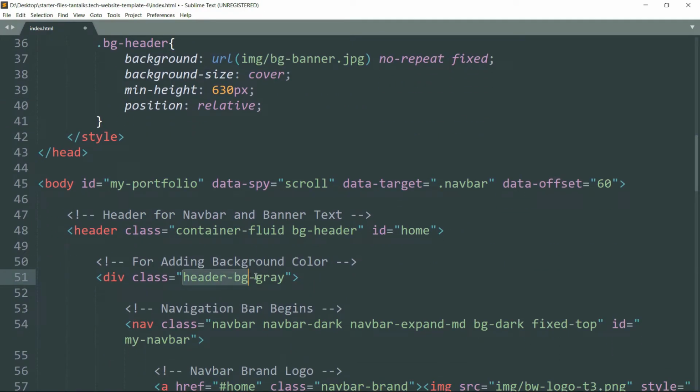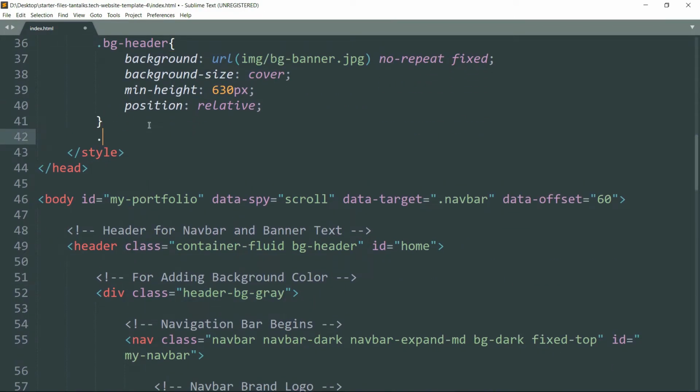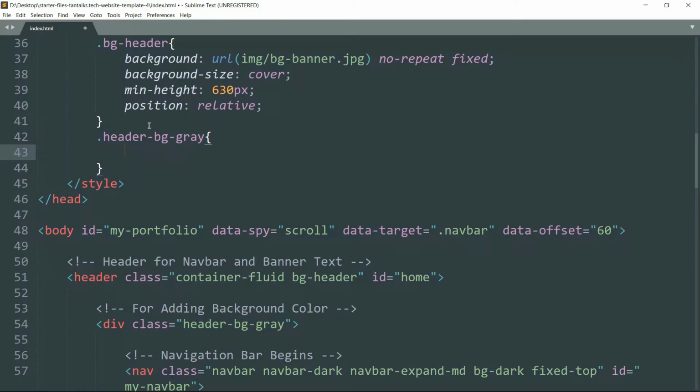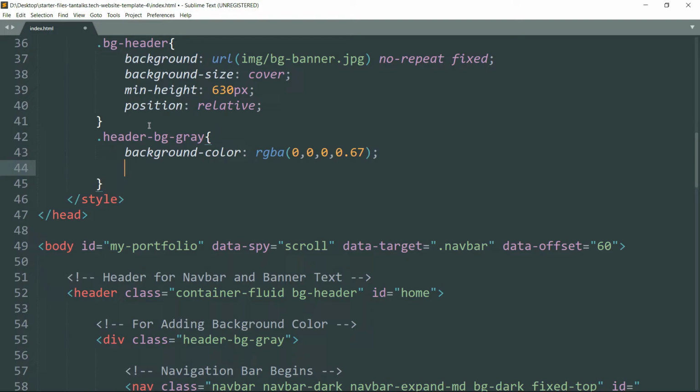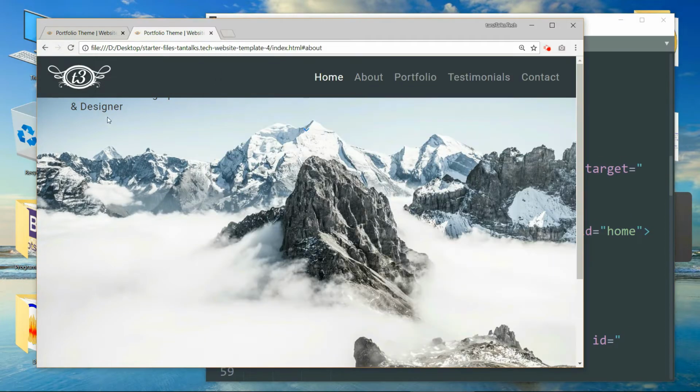Now let's style this header-bg-gray class, which is used to add a gray color or a gray filter to the image. Write background-color as rgba, open bracket 0, 0, 0, 0.67, 3 zeros followed by a 0.67. The first three zeros represent the RGB, and the last one is the alpha, which defines the transparency. Then min-height as 650 pixels. Refresh.